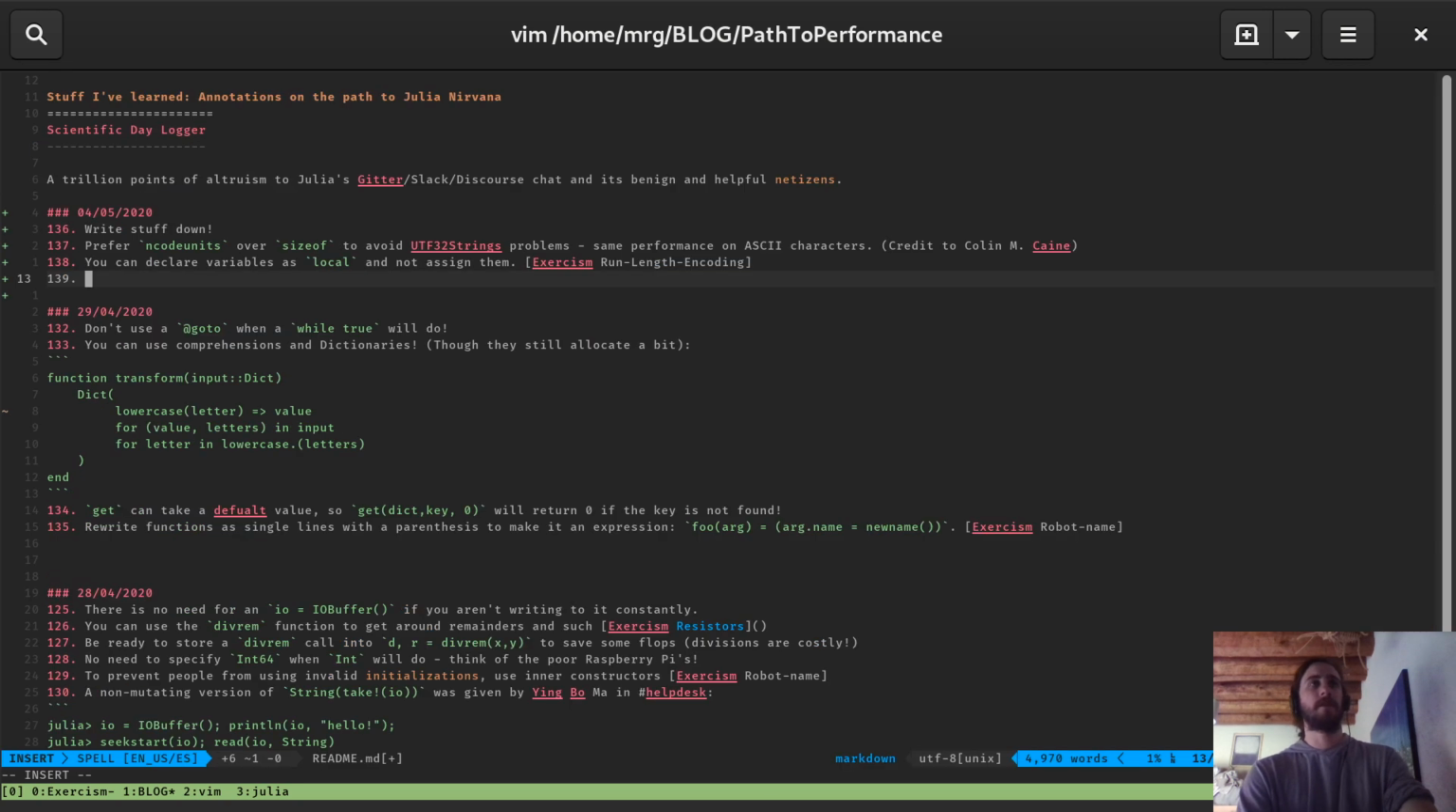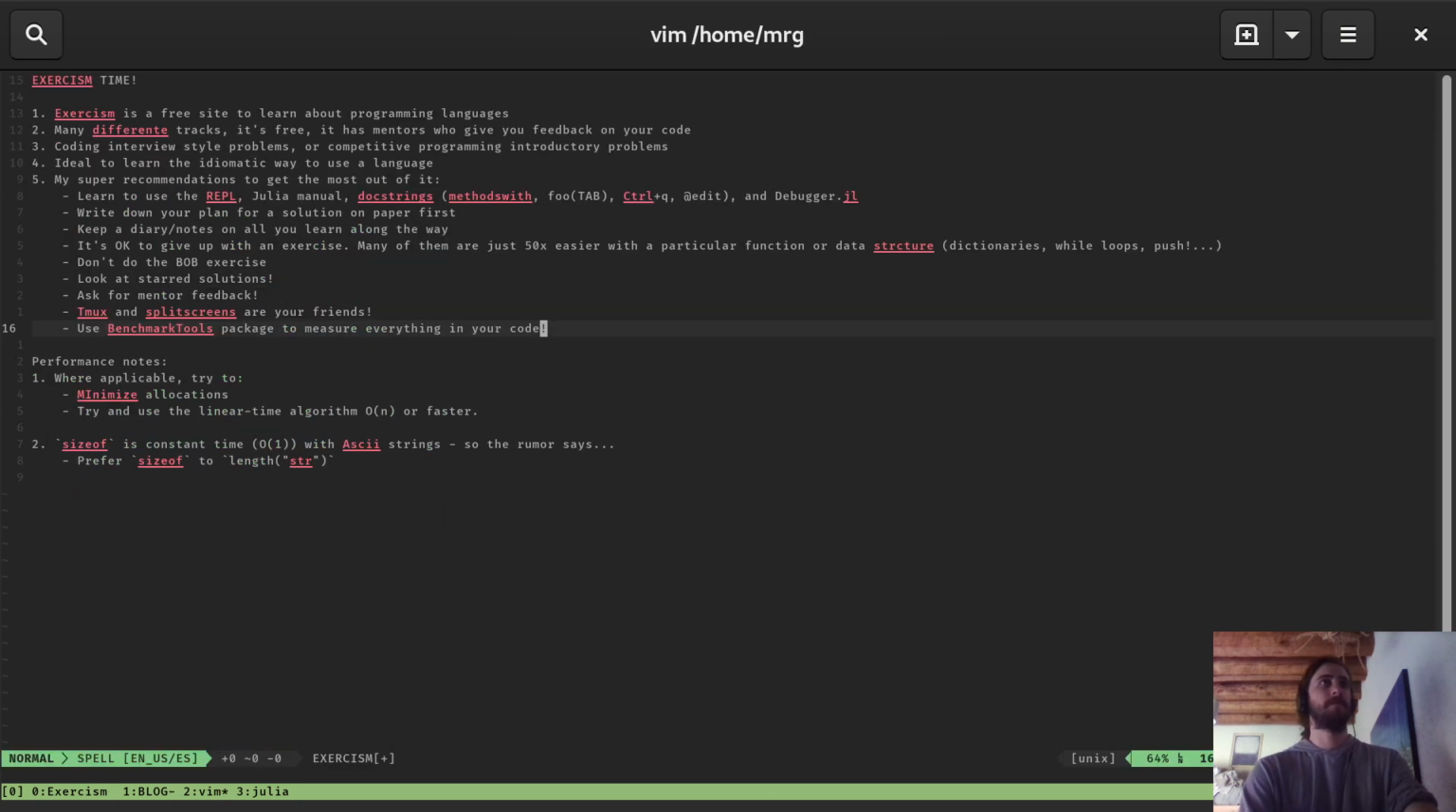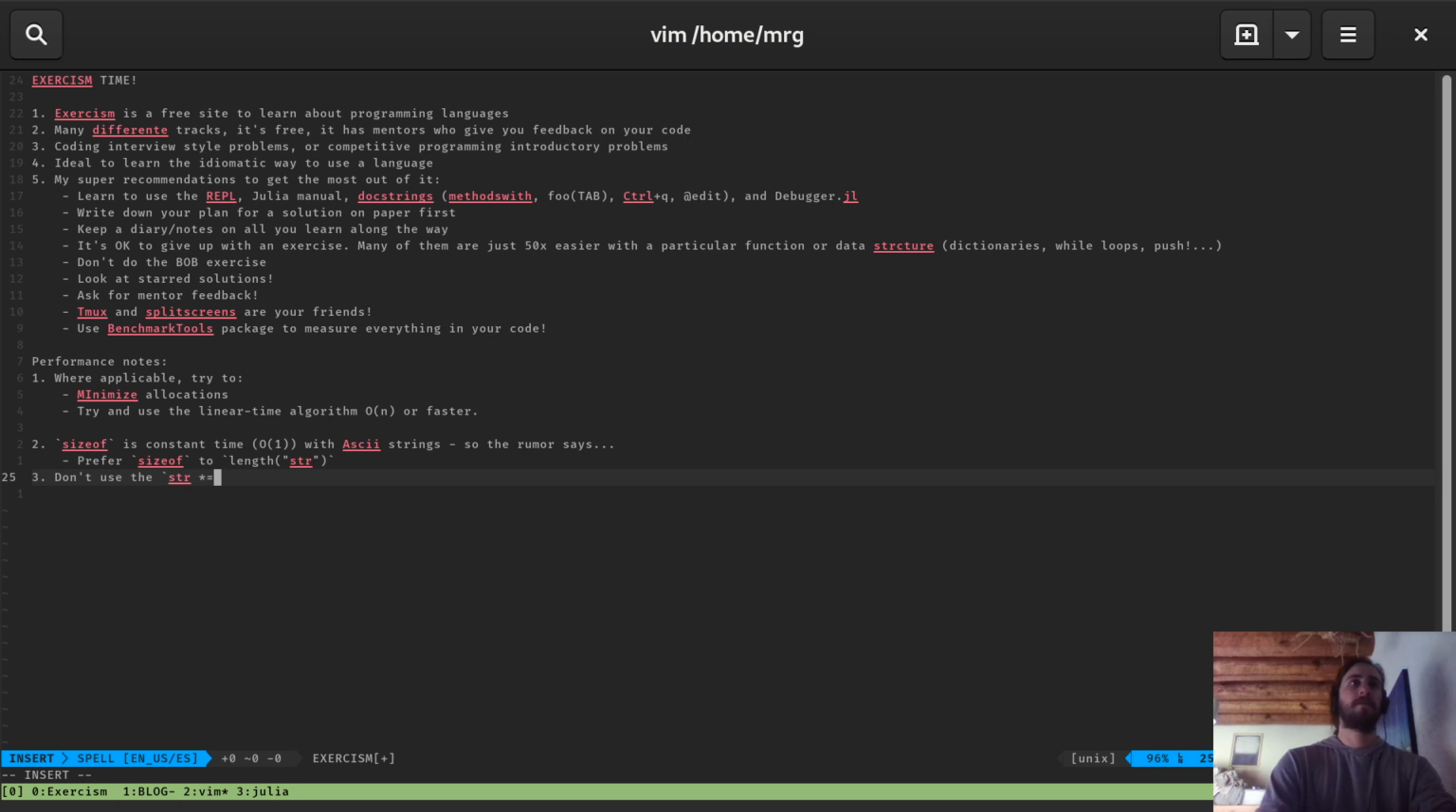I could write a Drake meme on this one, but it's performance notes. Don't use the string equals string 2 method of building up strings. Way too slow. This actually does a whole bunch of allocations underneath that is just not a good idea.